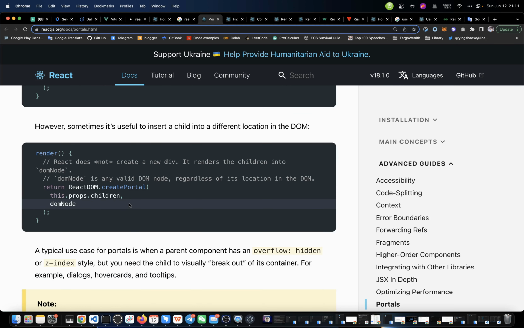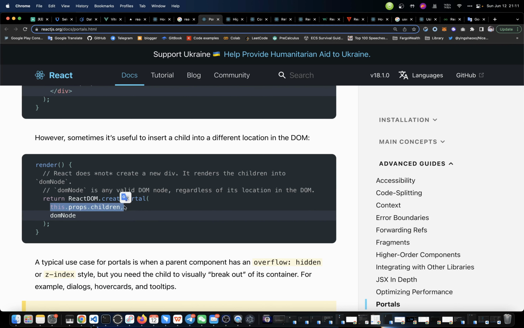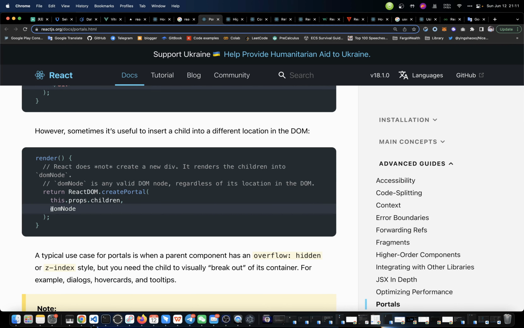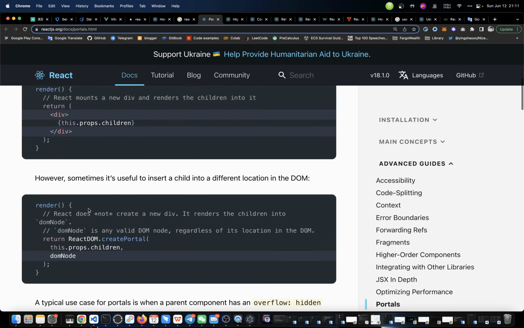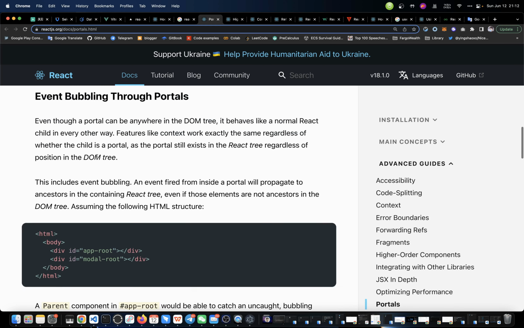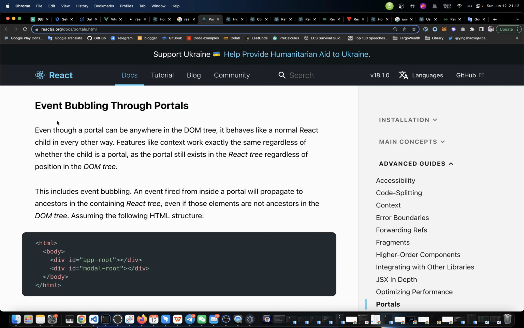Okay, so you want to put the children components into a different node if you give it an HTML element or node, whatever. Well, I don't know if I could understand that or not, but let me just read it. Event bubbling, what is that? Sorry. Event bubbling through portals.